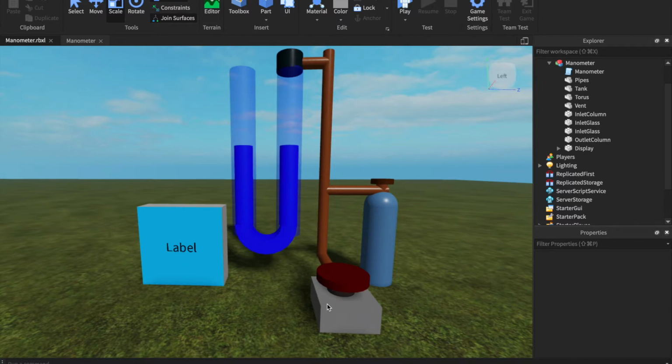We'll also put some constraints on here because we don't want the pressure getting so high that it actually gets down into this bottom part of the manometer. We also don't want to vent anything more than equilibrium, right? We will not have negative pressure in here.